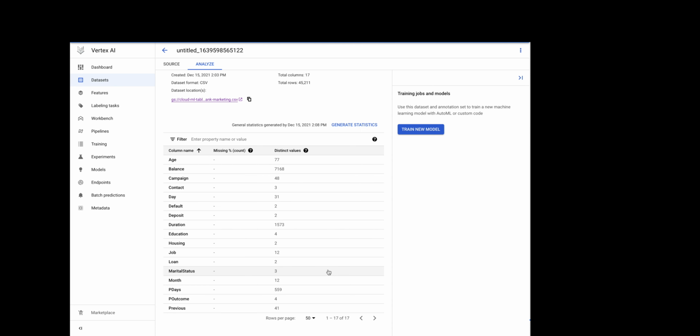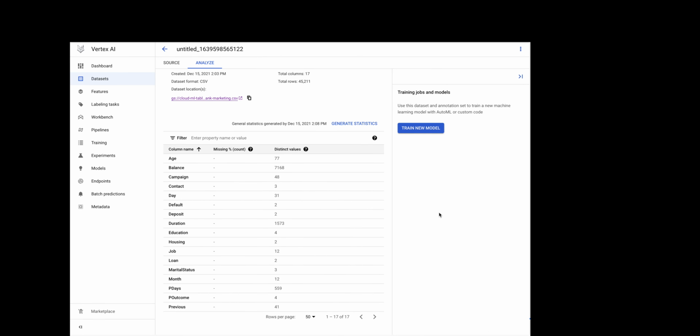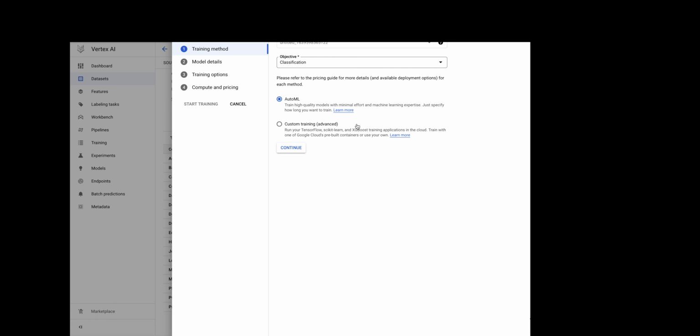So let's go ahead and continue here by training a new model. We have to specify an objective, and for now we're just going to choose classification, and we're going to use AutoML. We're not going to do any custom training, but we could use XGBoost, scikit-learn, or some of these other pre-built containers, but we're just going to use AutoML. So we'll continue here.